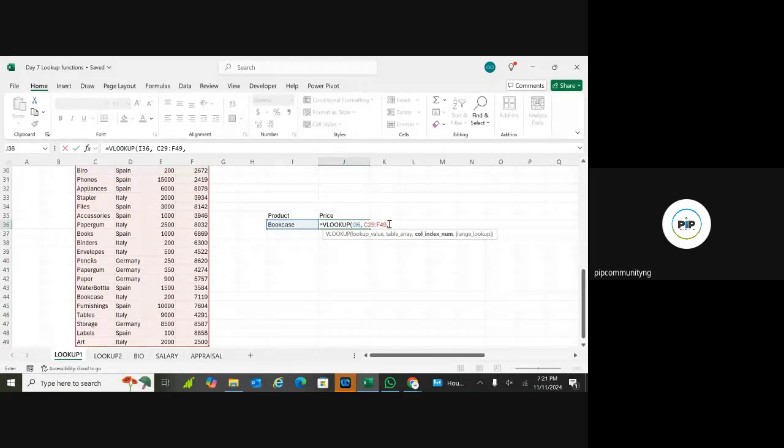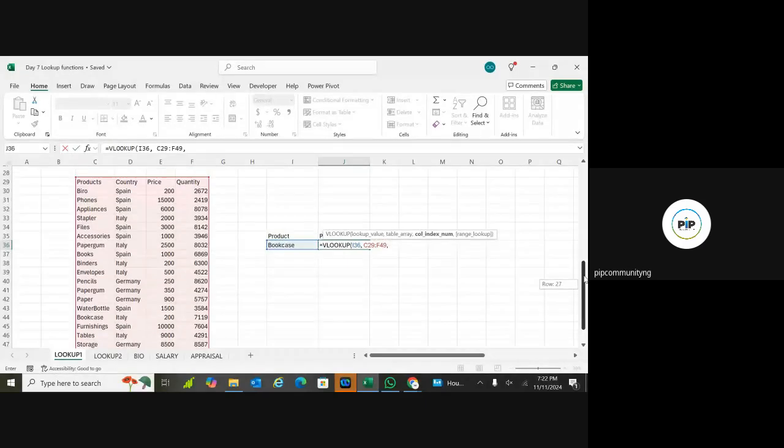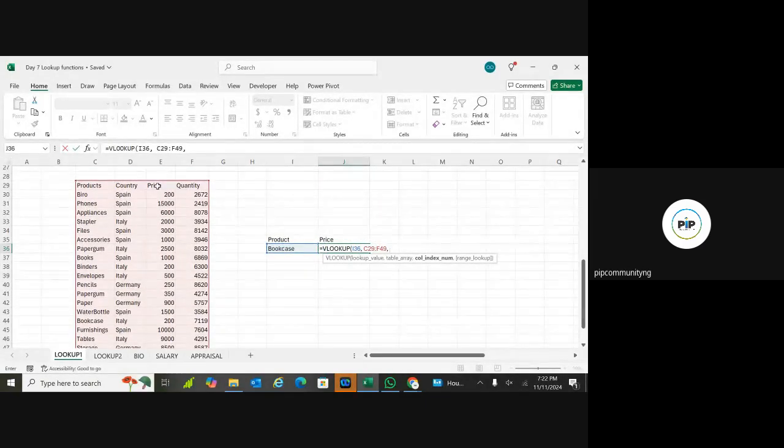So it's asking me for the column index number, meaning which column in this table do you want me to return for you? I remember I said the column I want it to return is price, because I want to see the price of bookcase. And it's asking me for the column index number. The first column here is the product column. That is column 1. The second column here is the country column. That is column 2. Then the third column here is the price column. That is column 3. So the column index number for this price column is 3. So I'll go there and write 3.